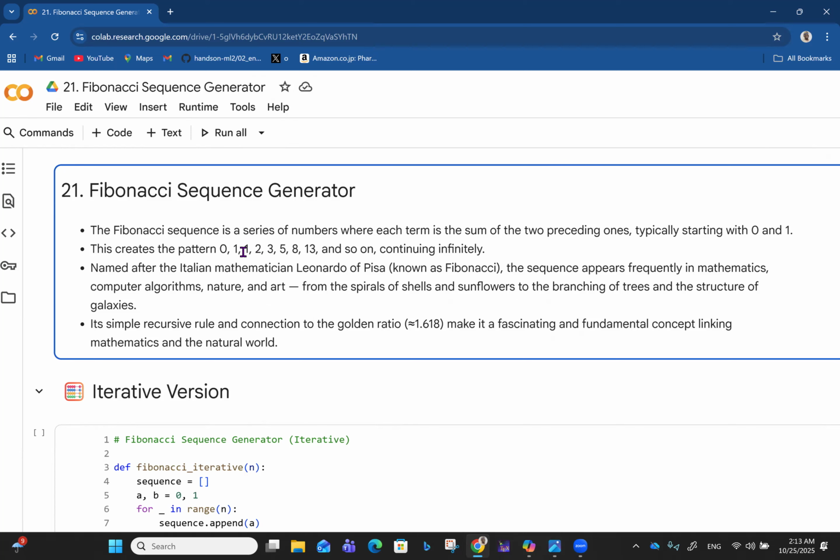So 0, 1, right? Then 0 plus 1, you have 1. 1 plus 1 is 2. 1 plus 2, 3. 2 plus 3, 5. 3 plus 5, 8. 5 plus 8, 13. And so on, continuing infinitely, all right?